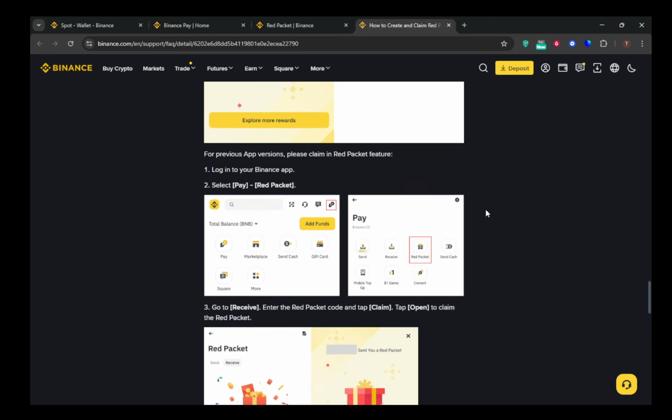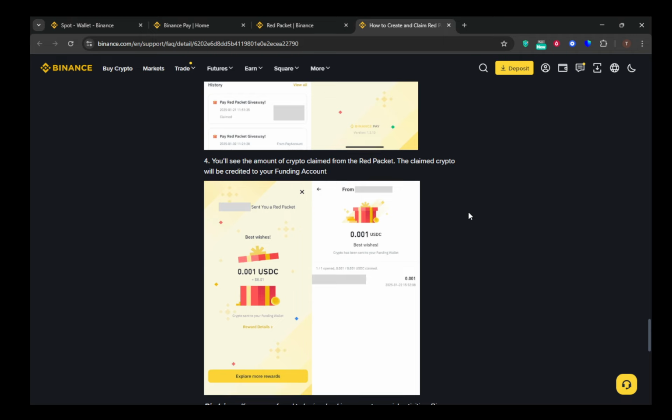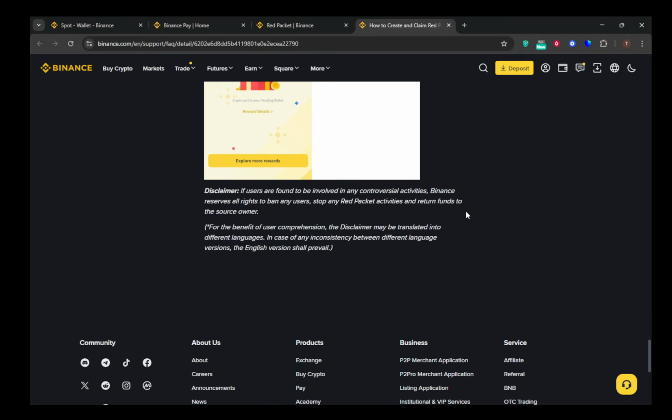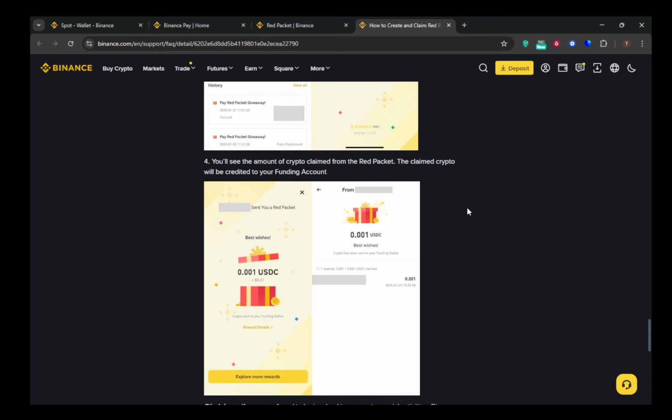So, whether you're someone keen on sending gifts or looking to earn some extra USDT, red packets on Binance Pay offer an engaging and potentially rewarding way to dabble in cryptocurrency.